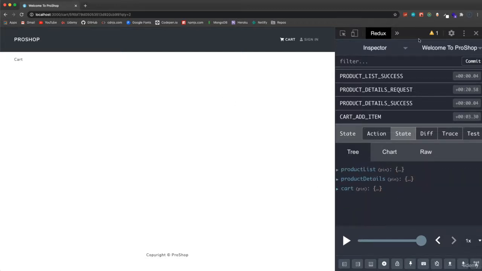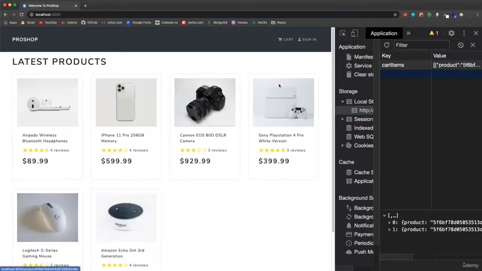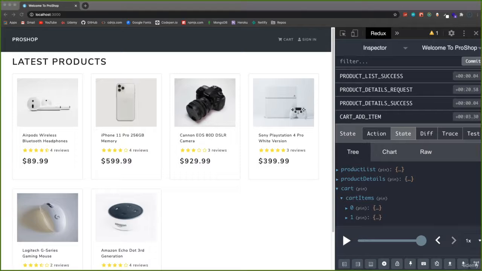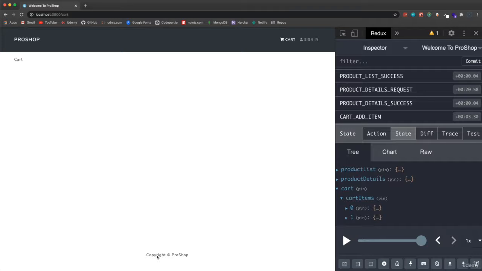That should also be in our local storage. So if we look at the application tab here and we go down to localhost, you'll see cart items is being saved. And since we added it to our initial state in our store.js file, it's being loaded automatically. So even if we go away from the page and we reload, or even if we close the browser and come back, those items should stay in there because they're being loaded from local storage as soon as our store is initialized.